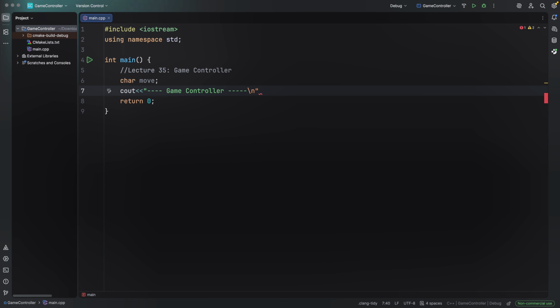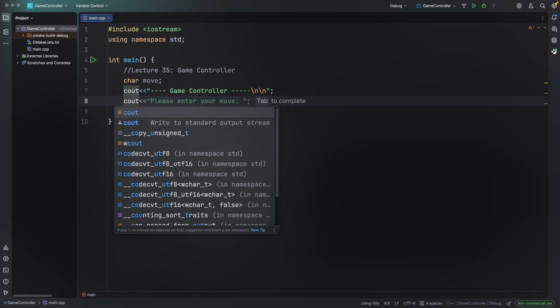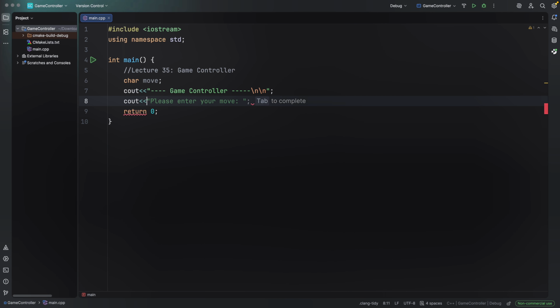And then \n and \n, we create two new lines. And here again we cout another. So let's make it cout, and not single quotation, we use double quotation. And we say, let's write use, not all of them.